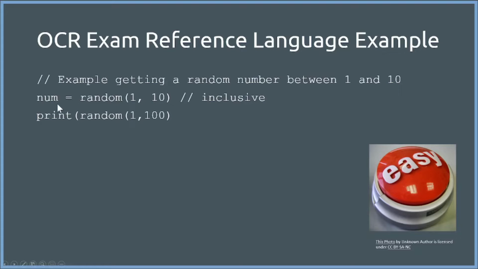So you can see here I've got num equals random 1, 10. That's inclusive, so it will generate a random number between 1 and 10 and store it in num. In this example underneath, we've got print random 1 to 100. So that will print out a random number between 1 and 100 to the screen.